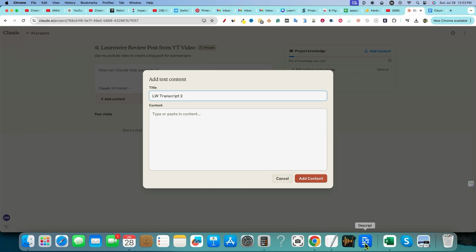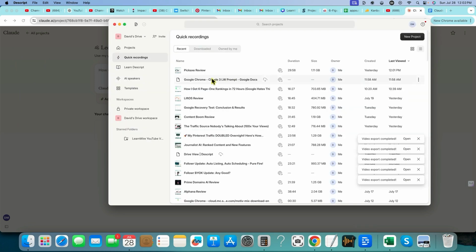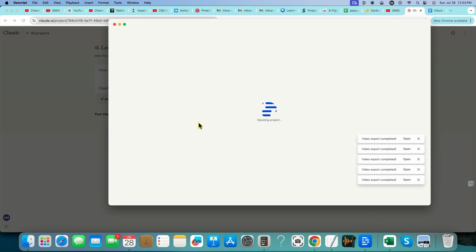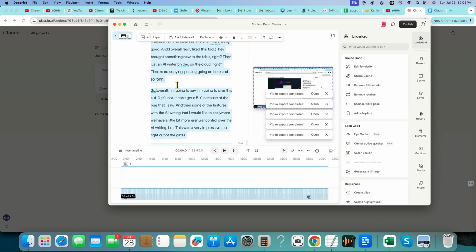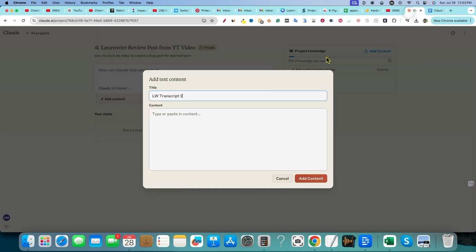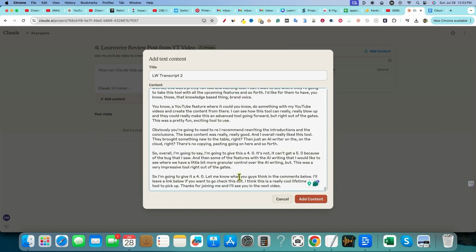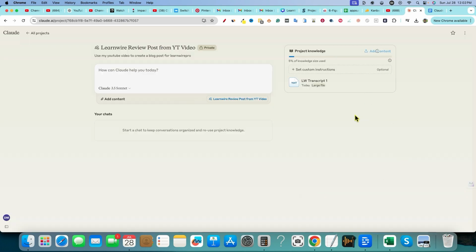And then I'm going to grab another one, whatever one I think is a good example. Content Boom, that's another nice example. 30 minutes of text right here. So it's plenty. We're going to press Control A, copy that, go back into Claude and paste that in right there. It gives a rating, all that kind of good stuff, right? So add content. That's good enough to get us started.